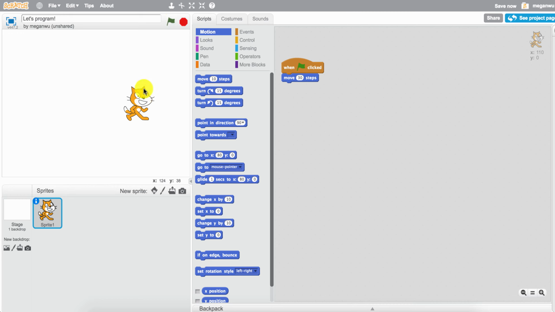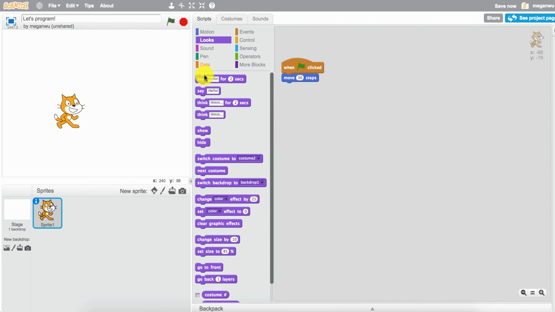Just moving is boring, so we also want the cat to show a message. Let's go to the Looks menu, the light purplish one, and drag out the Say Hello block, and snap it right under the Move block. So, like the Move block, you can click on this white part and change the text. I'll go ahead and change that to Hello World. Alright, so now when you click on the flag, the cat follows the order of your instructions and moves 30 steps, then says Hello World.